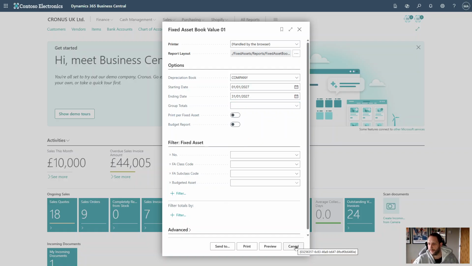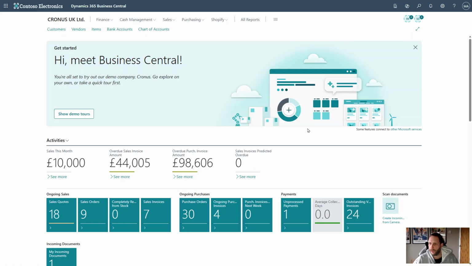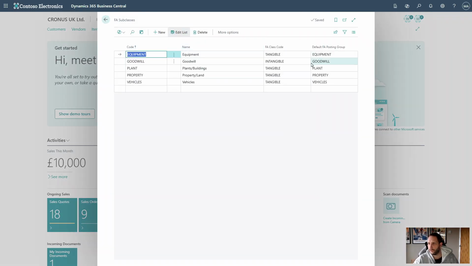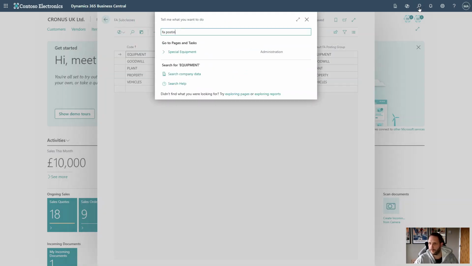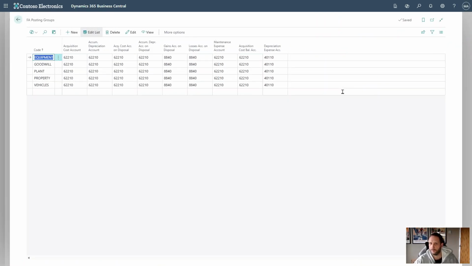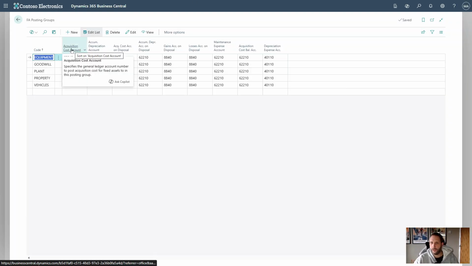So we'll just pop out of that. Now we're going to have a look at the fixed asset posting setup. If I go back to the FA subclasses, as I mentioned, we've got a default FA posting group for each subclass. And if I look for FA posting group, this is the matrix of all of the GL accounts that we need in order to transact with our assets. I'm just going to expand that out so we can see all of them. If we take the top line, we've got equipment. And what we're going to do is map where the acquisition cost for equipment sits.